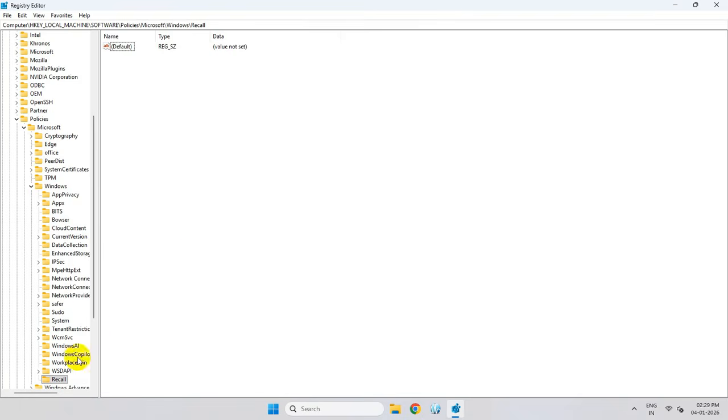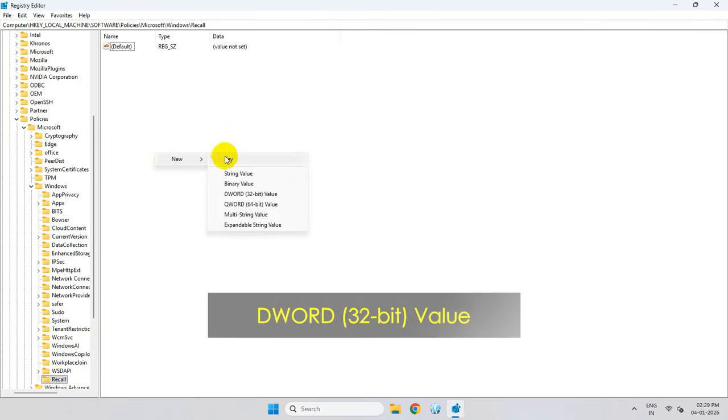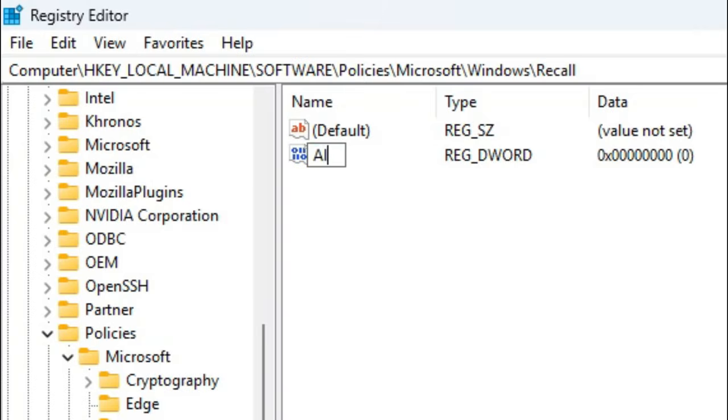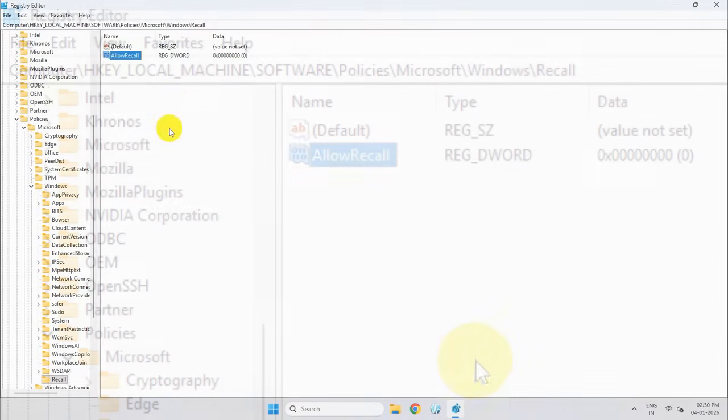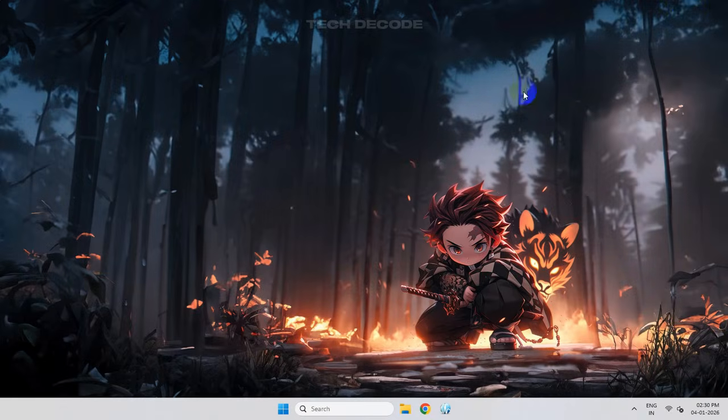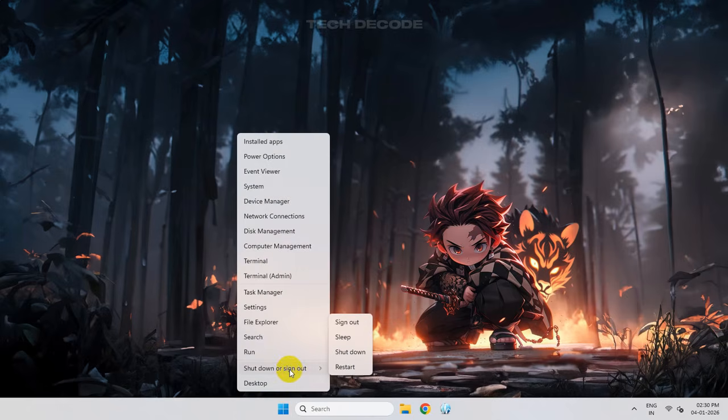Selecting the Recall key now, in the right hand empty space, right click and open a dword 32-bit value key and rename the key to Allow Recall. Double click on it and make sure the value data is set to 0 and save the change. Once done, close everything and restart your computer and you are good to go.